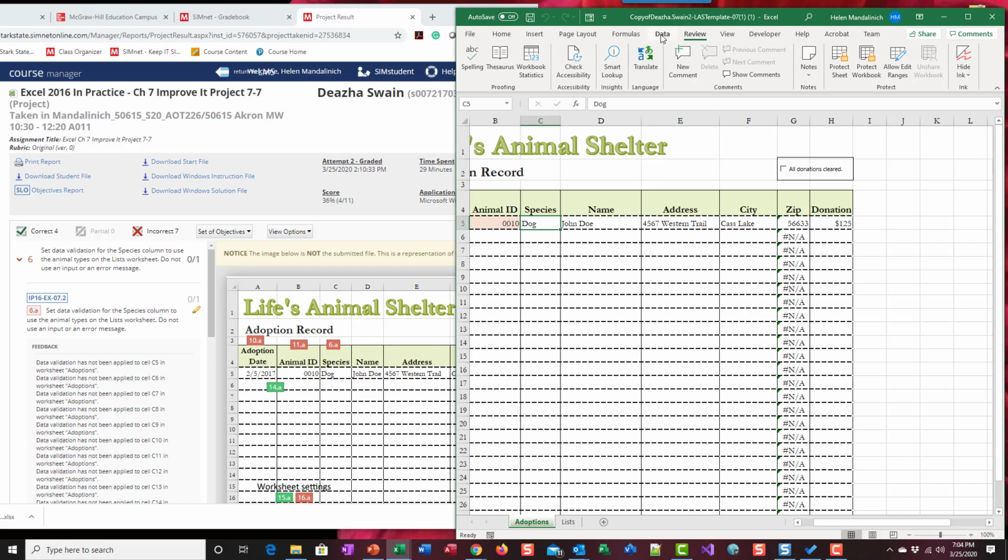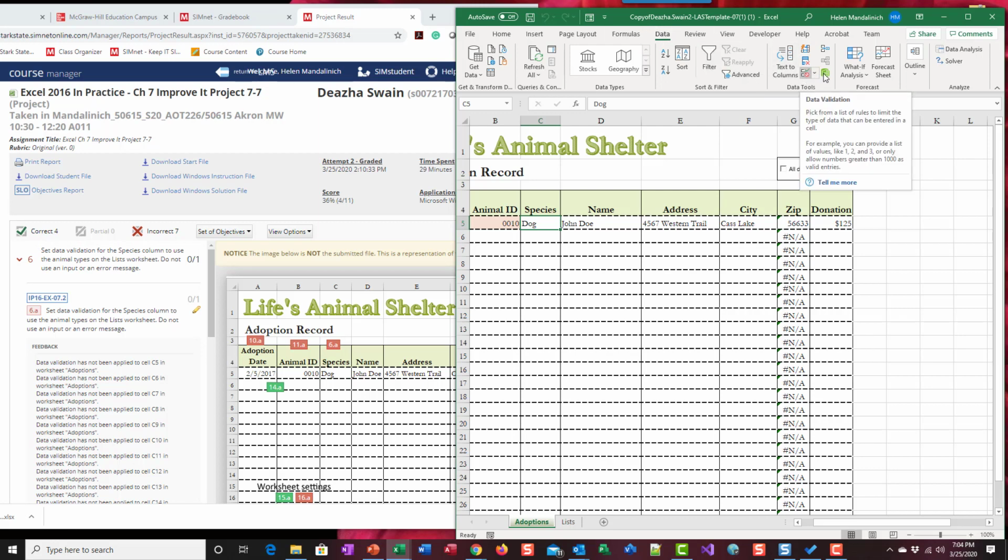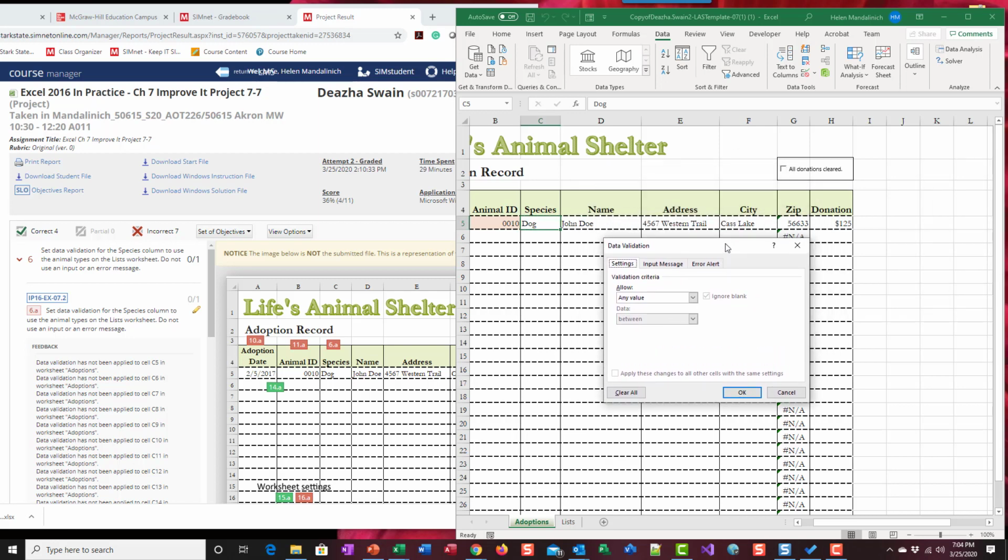So we're going to come up here to Data. So it wants it to be a list. In the Data Tools, we're going to find the Data Validation box, arrow down, and pick Data Validation. So you get the Data Validation screen. Right now I can see that you don't have any validation on there, which is why you got all this wrong. So what you want to do is allow from a list, right?